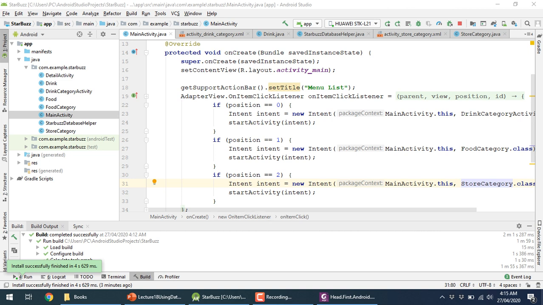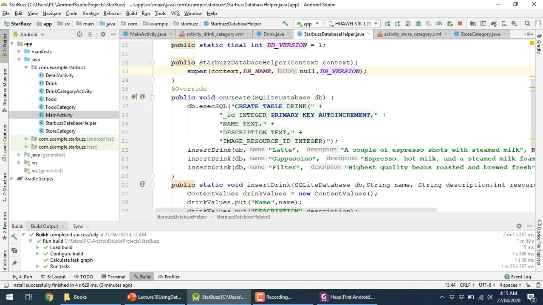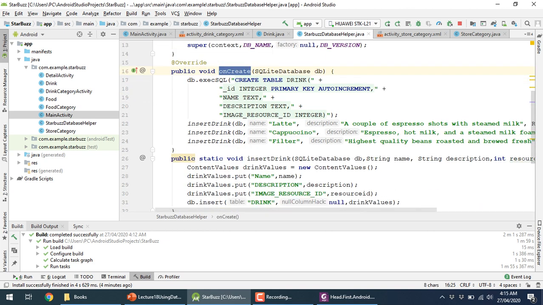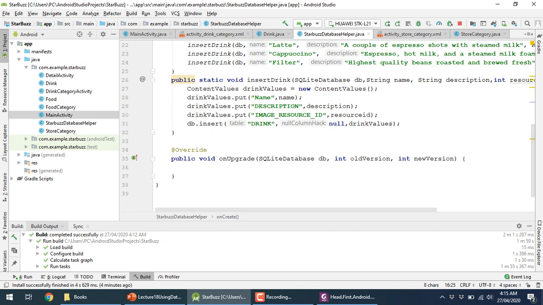So the first thing you have to do is write your database helper class, and your database helper class must extend SQLiteOpenHelper. When you extend your database helper class to SQLiteOpenHelper, then you must override these two methods. The first one is onCreate, and the second one is onUpgrade. There is also another method which is called onDowngrade.